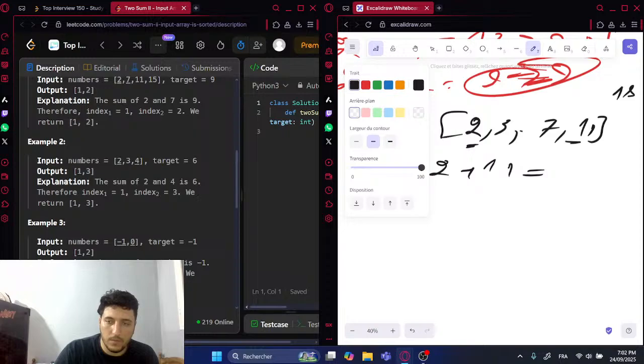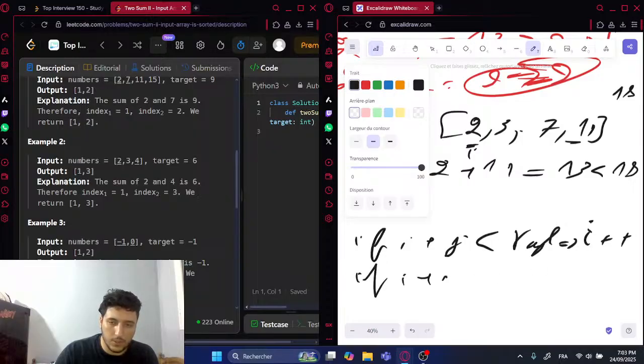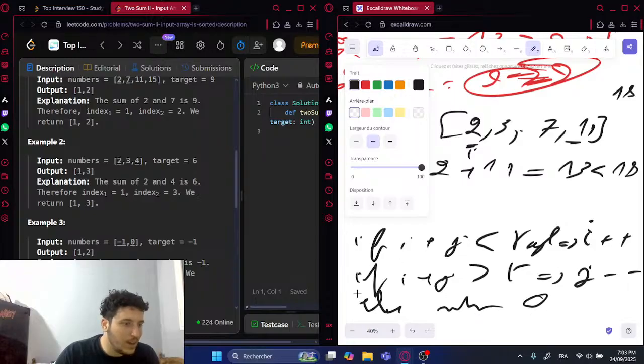2 plus 11 will be 13. 13 is lower than 18, so we're going to increment i. So the conditions are: if i plus j is lower than our target, we increment i. If i plus j is greater than the target, we decrement j. Else, we return our two elements.